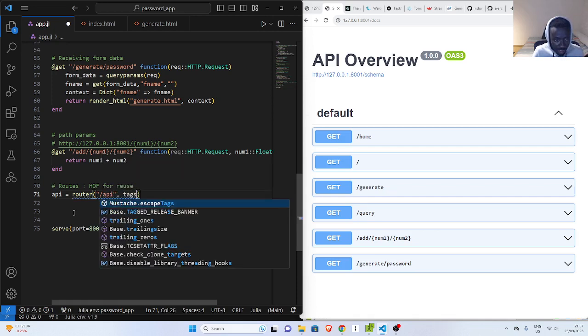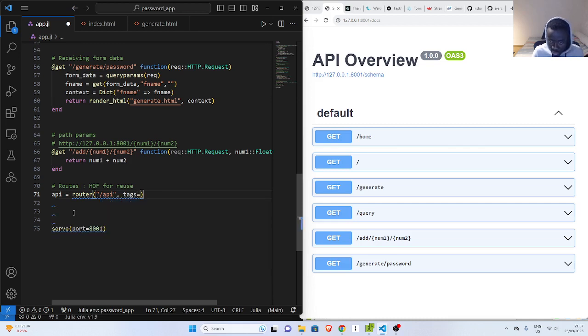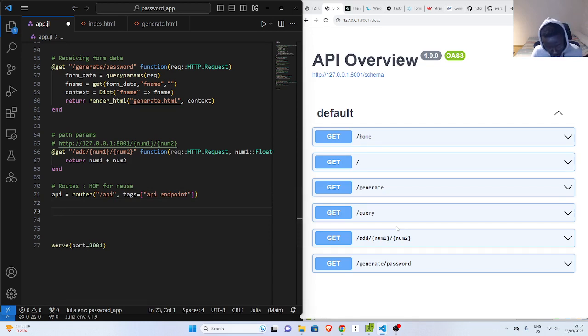So tags. The tag will be used inside the Swagger. So tags, and you can call it API endpoint, whatever I call it. Perfect. That is my route. And now how do I use it? I can simply use it like this. So add, get, then API, then I can just pass in my path.